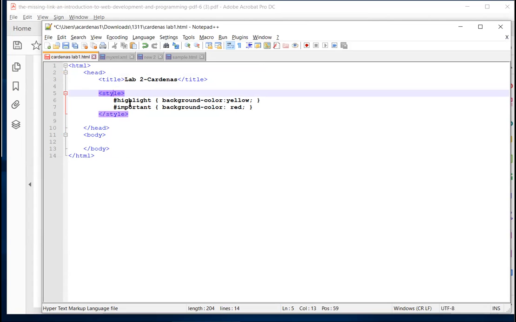So let's say you want some text that has a background color of yellow, then you're going to assign this style to that text. Or if you wanted that text to have a background color of red, then you're going to assign this style to that text. So that's basically a very basic representation of what CSS looks like.